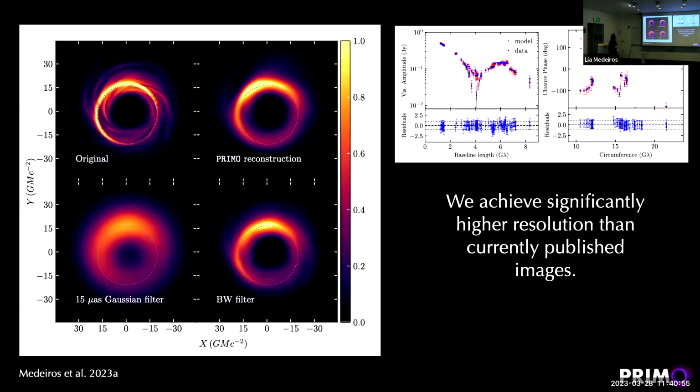Okay, so we've applied this to some synthetic data. The original image here at the top, we've blurred with a 15 microarcsecond Gaussian filter, which is the size of the filter that was used for the currently published EHT images that I've been showing you. There's a whole other paper, which I'm going to skip due to time, that talks about why different filters give you different answers and optimizes different blurring kernels. And so we use a Butterworth filter here.